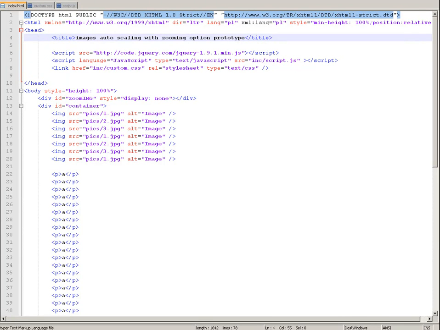Hi guys, this time I want to present you yet another jQuery script for resizing images. This script will allow you to resize all images on your website or in some particular section of your website to a specific size. In my case, I created the script to actually minimize all images. Basically, it makes thumbnails from all bigger images, and then it allows the user to click these thumbnails and to zoom in on the picture.